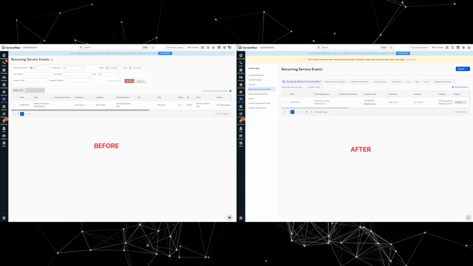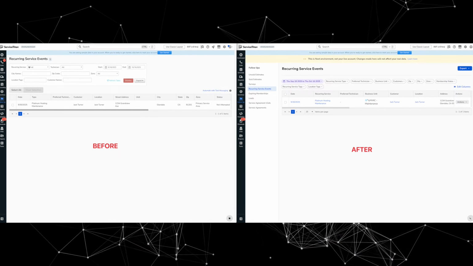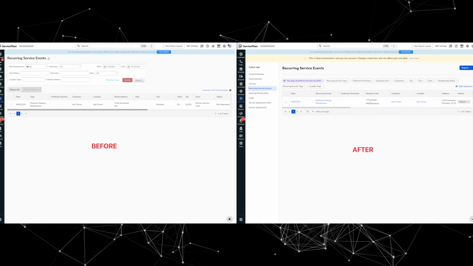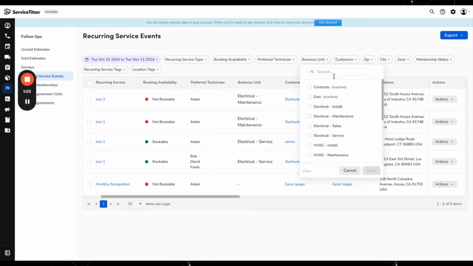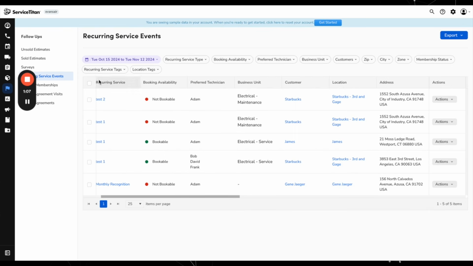All right, next under memberships, the recurring service events follow-up screen has been updated. The recurring service event follow-up screen has now been updated to be more consistent with the rest of ServiceTitan. You now have enhanced sorting and filtering capabilities, so you can filter recurring jobs by business unit or membership status.